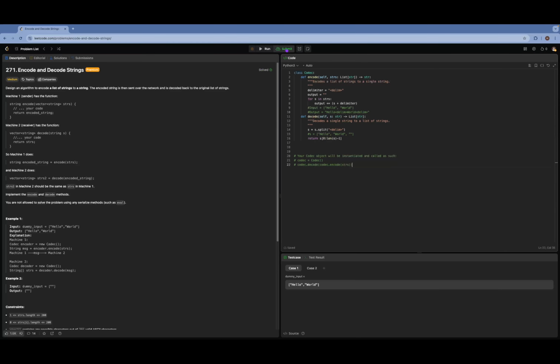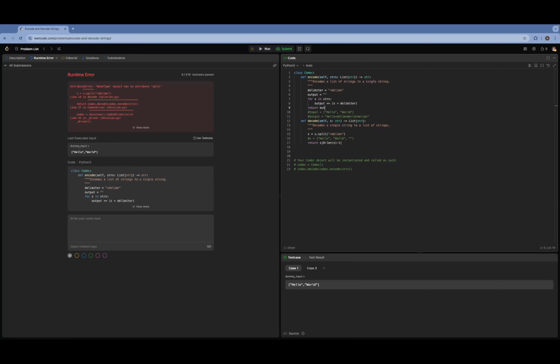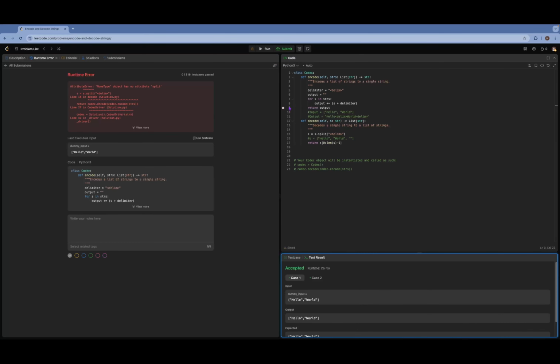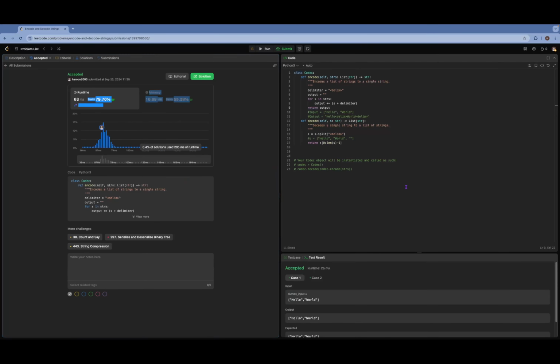So if we submit this, let's see, it says NoneType object has no attribute split. And let's see why that's the case. Oh, it's because over here we're forgetting to return the output. Okay, cool. So if we submit this now, that works perfectly.